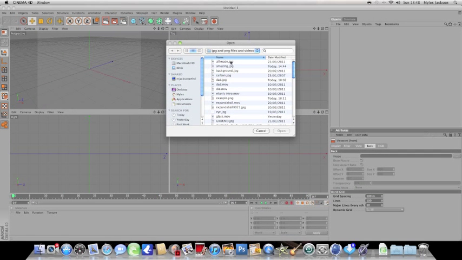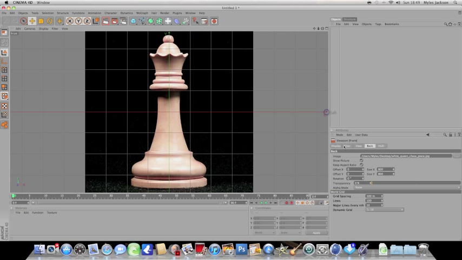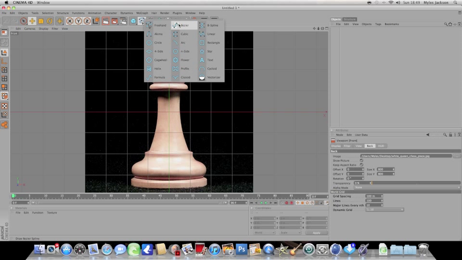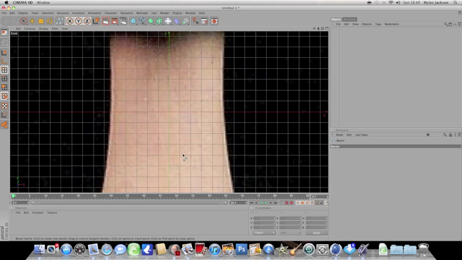Now this should come up, and mine is on my desktop, so I'm going to choose this and it should fill your screen up. Now once you've done this, click on the box and it should bring you up in front view. And what you're going to need to do is hold down on this button and go into Bezier.